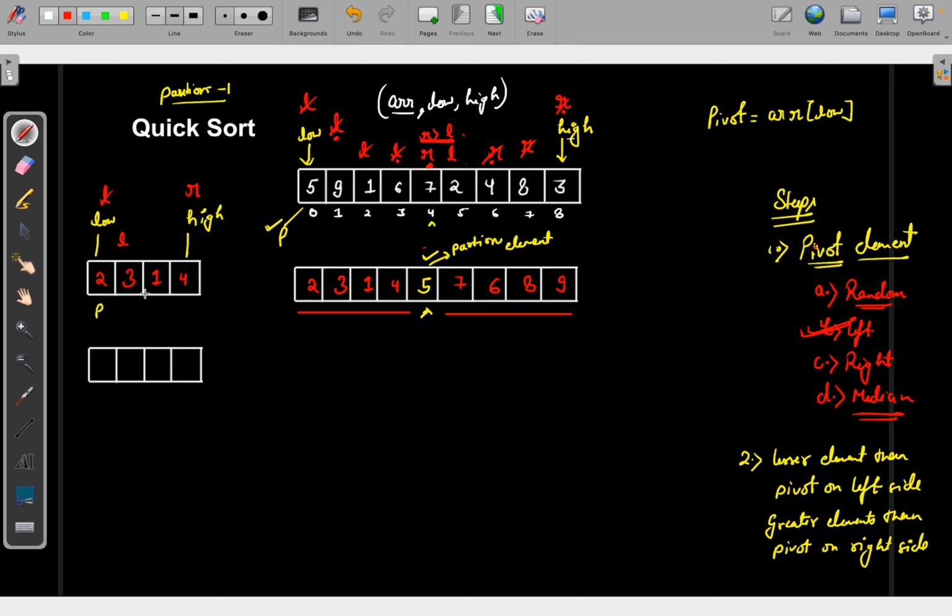I will simply move my left pointer. Is the right, 4, at the correct place? 4 should be greater than 2 and it is at the right place, so my right pointer will also move. Now I have 3, the left pointer is pointing to 3. Here there should be some lower element, lesser than 2. So my left pointer is pointing to a greater element and 1, where the right pointer is pointing, is the lesser. So I will swap them.